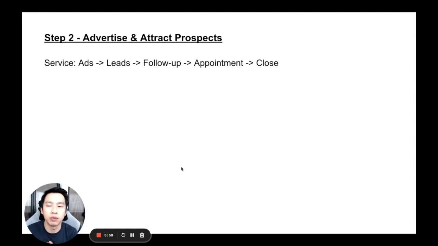For example, if you own an interior design company, it's the same thing. You launch your offer, you get leads, you want to call them and fix an appointment, whether it's over Zoom or face-to-face. You want to find out more about what they need, and you want to show them how you can help them achieve their goals. So that would be the general workflow for service.